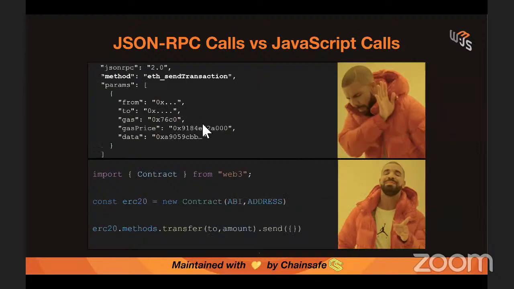Same here, when we are interacting with contracts, we need to send these long JSON RPC calls, but then using Web3.js, we just need to send basically these lines of code that you see here. We initialize a contract with an ABI and an address, and then we are able to interact with the contract, in this case with the ERC20, instead of sending these long transactions.